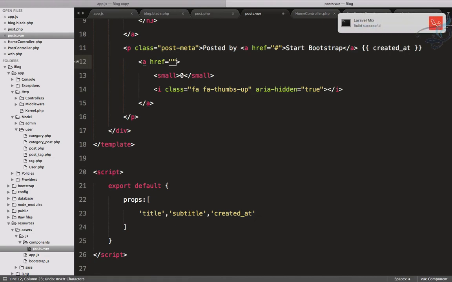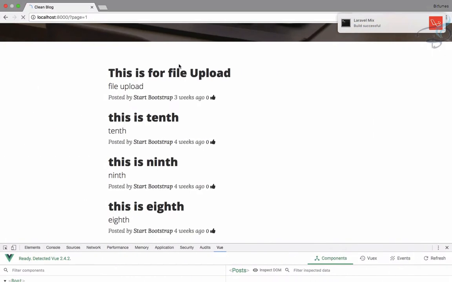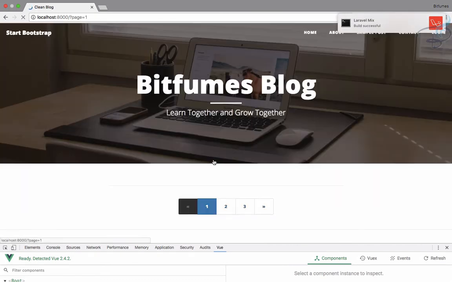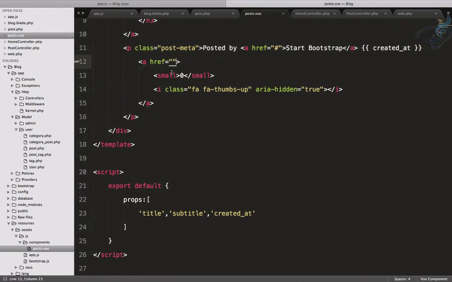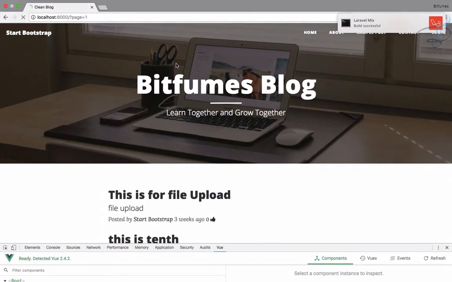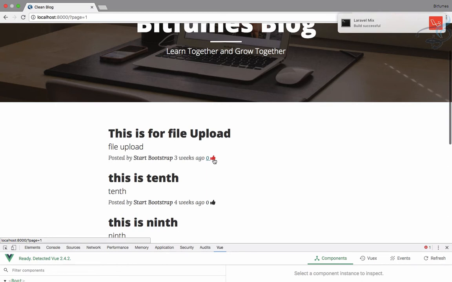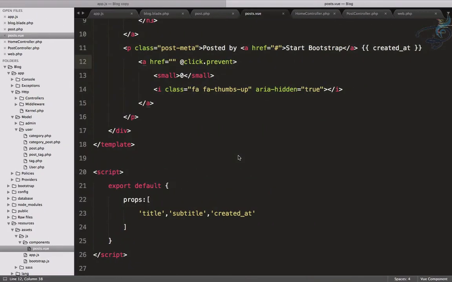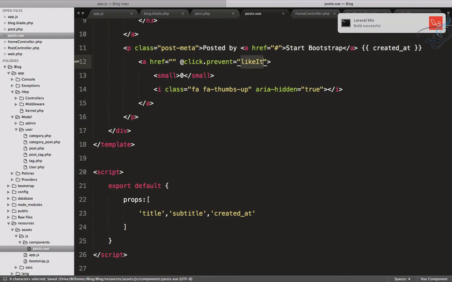If I don't have this @click, refresh this, and if I click, it will reload this page because I have this href of nothing. But if I give this @click.prevent, I think you guessed it right, it will prevent doing anything. I'm clicking this, you can see, and I'm clicking this, but it's not doing anything. But I want to do something, so I will use click.prevent equal to likeIt. This is the method I am going to create. So let's create this method.